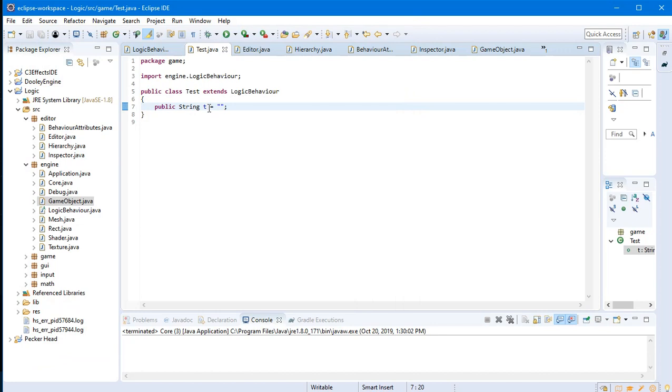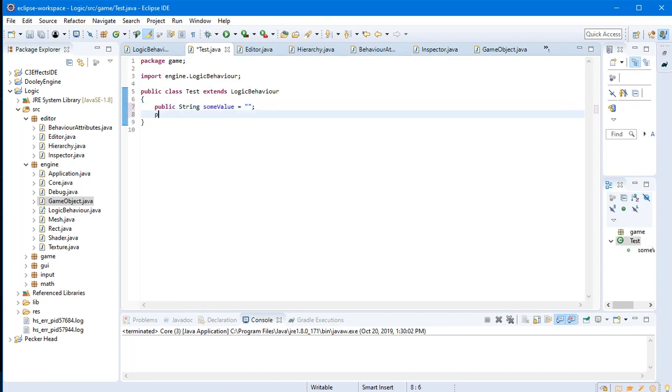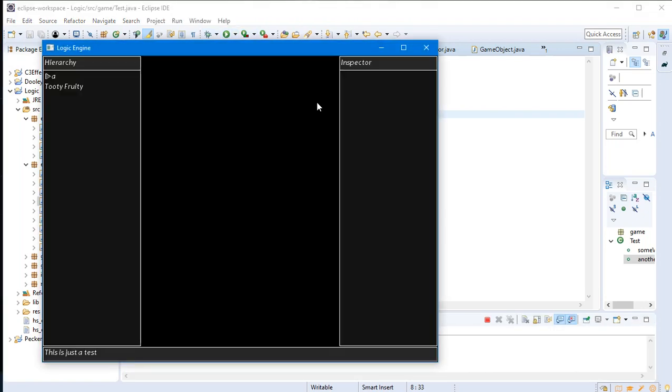So just to make it a little bit longer, I will say this is going to be some value. And then let's go public int another value equals 1. These don't really matter because it doesn't look at that, but now whenever we run it, we click on it, bam, right there. There is our variable names. And right over here on the next episode, we will add some interactions so that we can change these values.